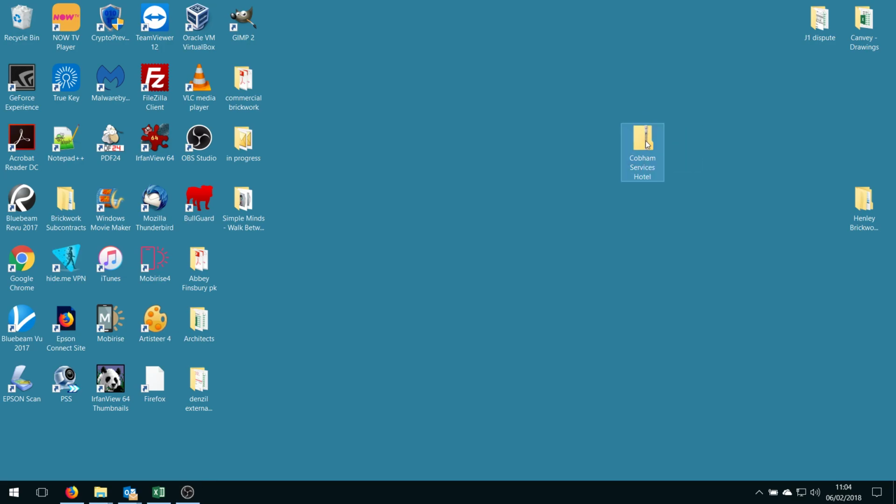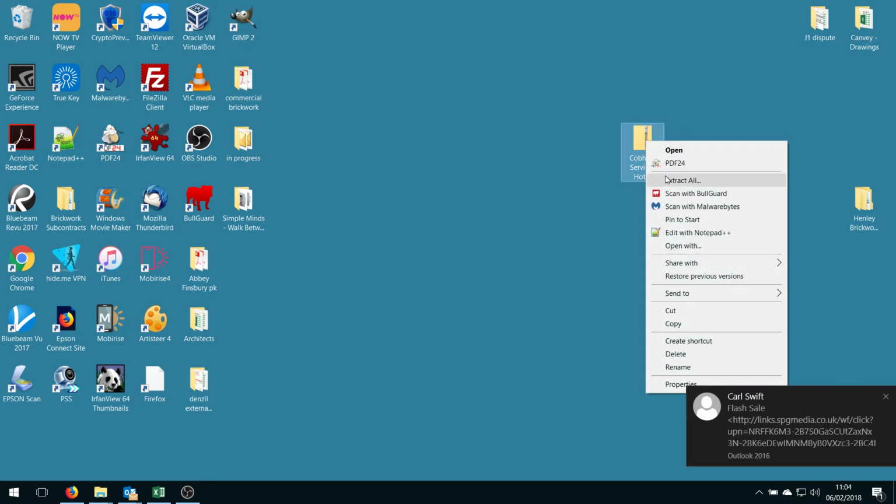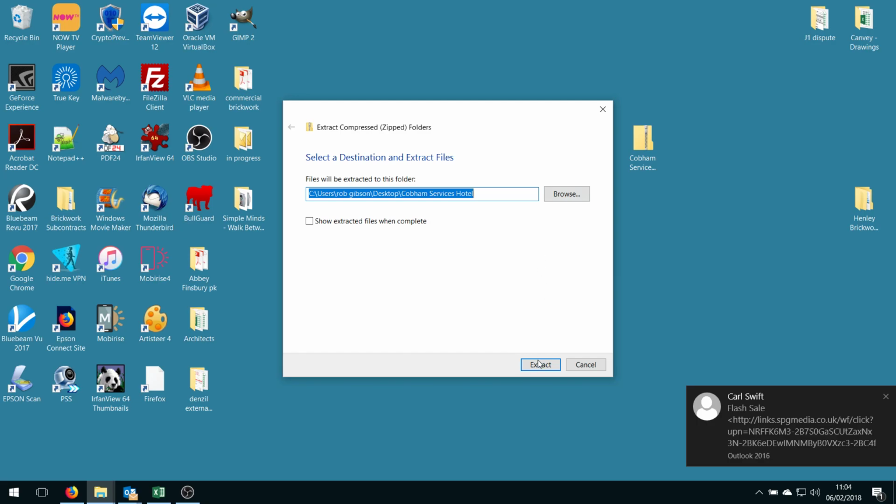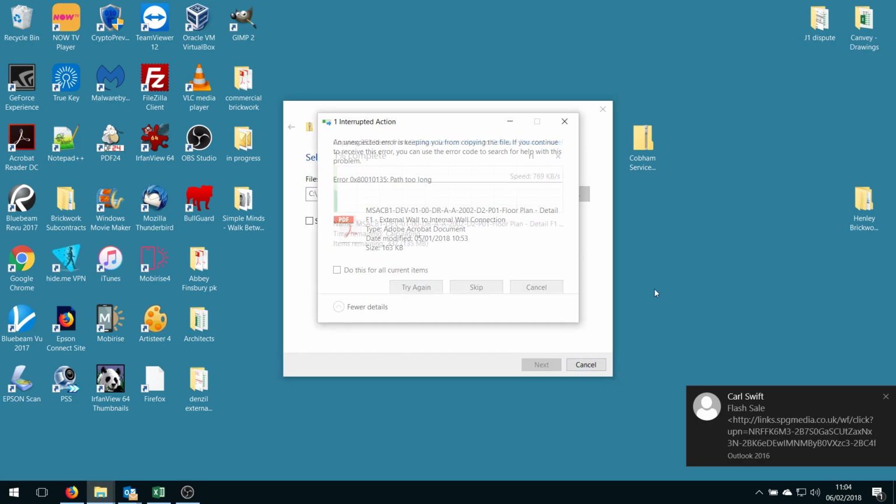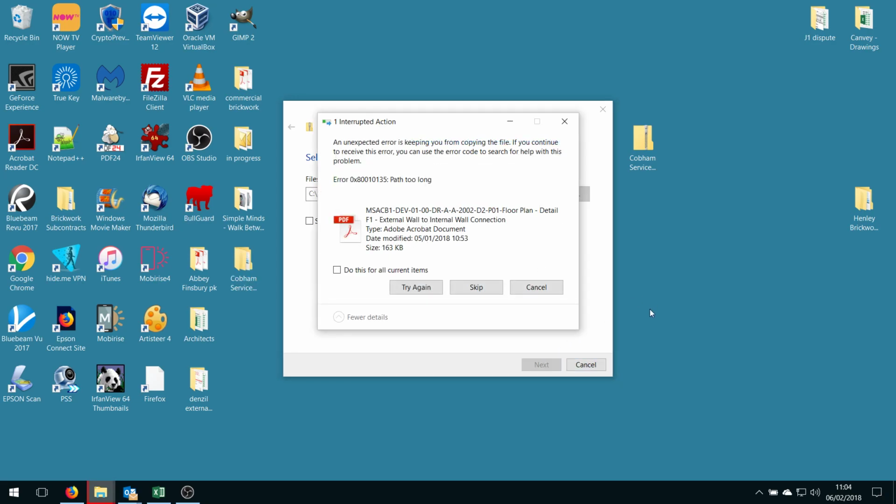It's a zip folder, so normally I would extract all. And I come across this error. The reason I'm getting this error is that some of the files inside the zip file have got really, really long file names. When those are appended to the path where Windows was intending to store all the extracted files, it just becomes too long for Windows to handle, because there's a limit on characters. I think it's 256 or something like that.